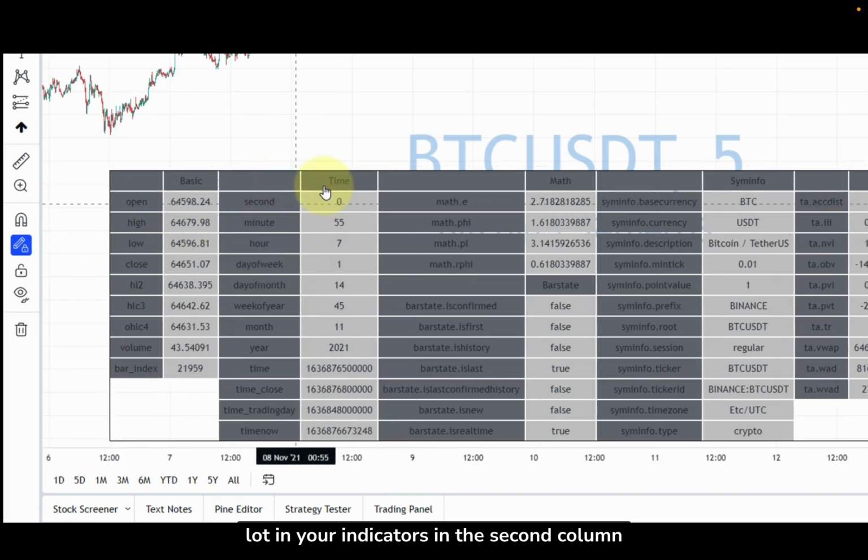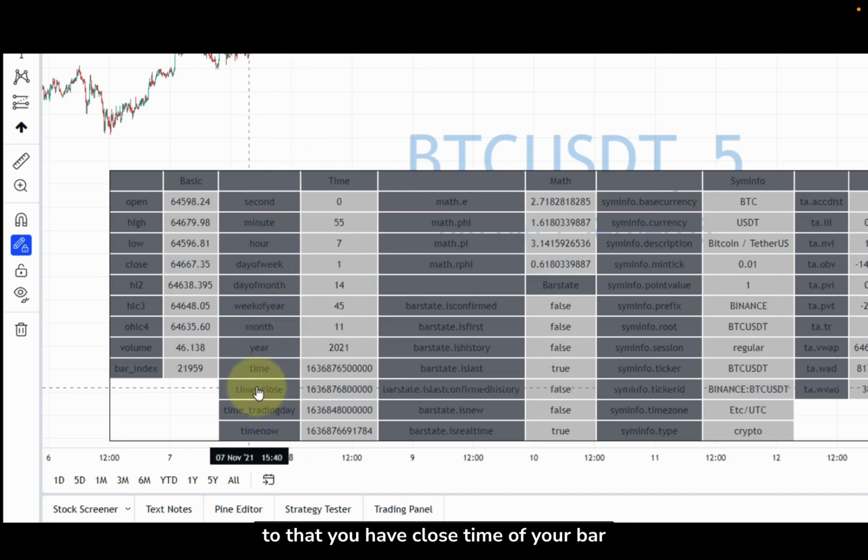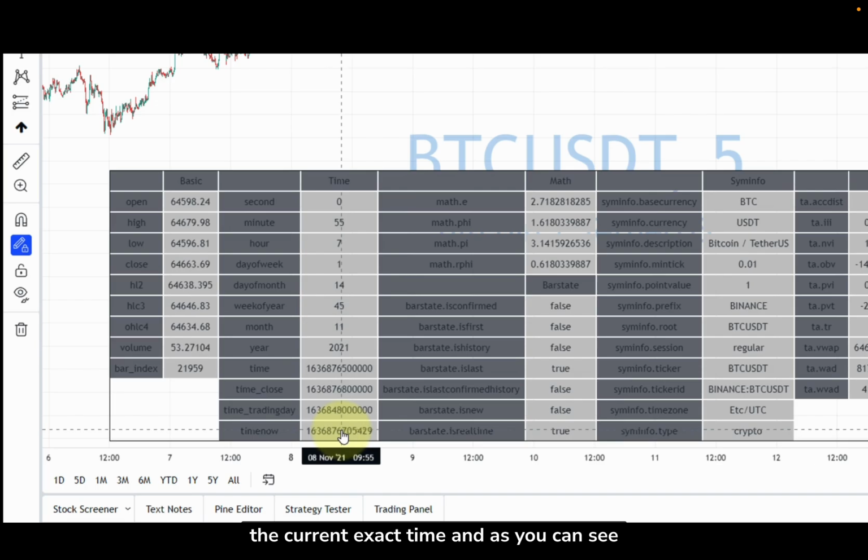In the second column, we have some time-related built-in variables: second, minute, hour, day of the week, day of the month, week of the year, month, year, and time. These are all related to the open time of your current bar. In addition, you have the close time of your bar, and time_tradingday. This indicates the open of your current session for the current product or the current bar. And you also have timenow, which corresponds to the current exact time.